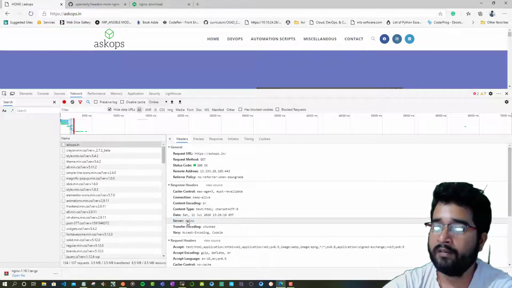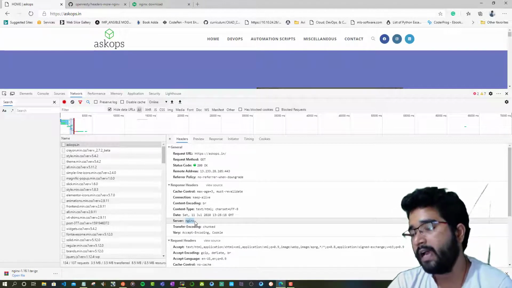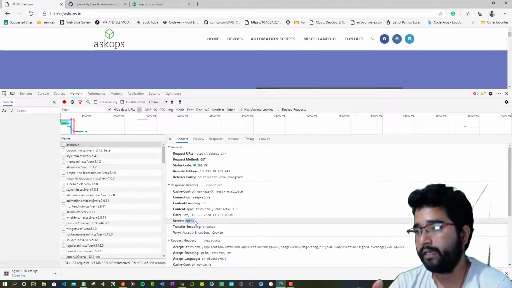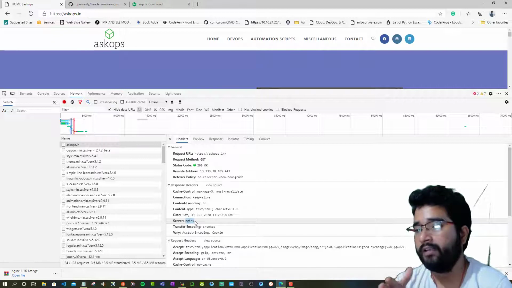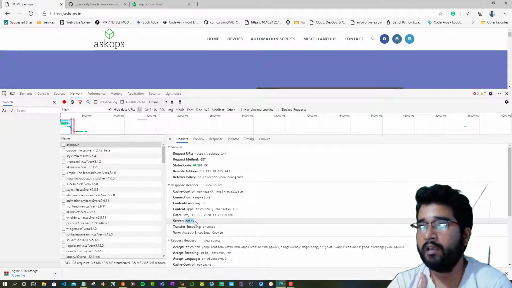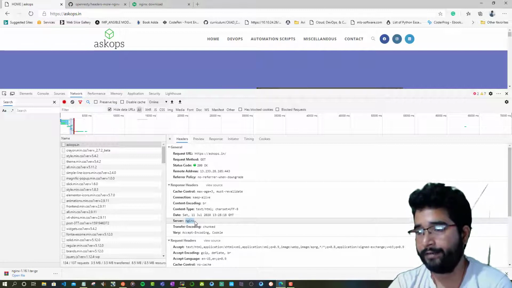Now for example, my client told me that they don't want this Nginx to be reflected here, and don't want Nginx to be present in their project. Instead, I should write AskOps or something related to my website, my organization or my business. So how are you going to modify this response header? For that you need to compile one module called headers-more-nginx-module, and compile it dynamically so that you can use the binary of that module to modify this response header.